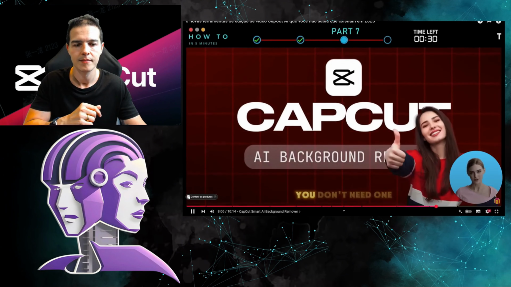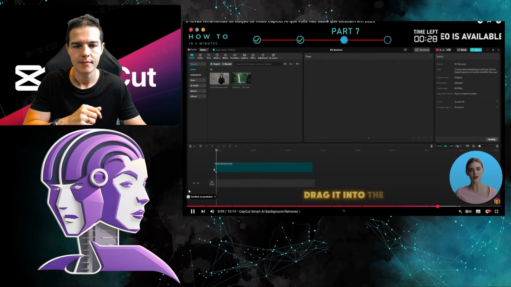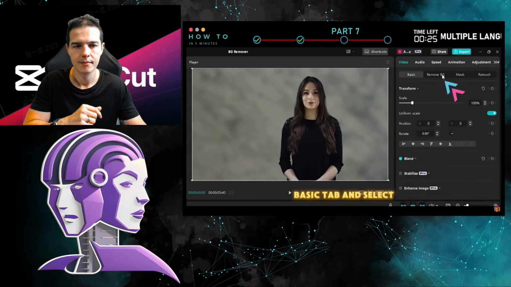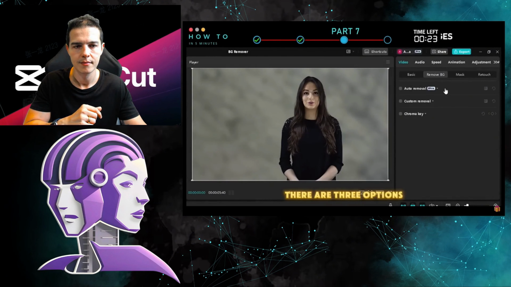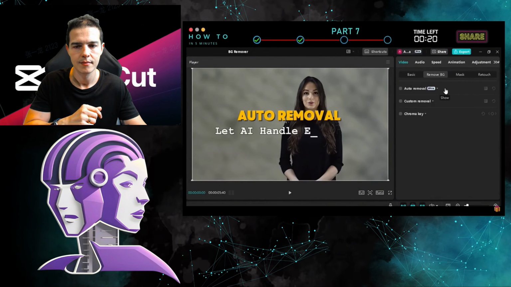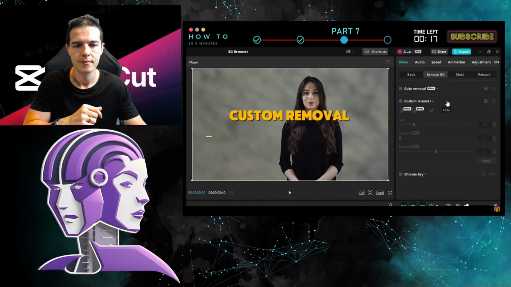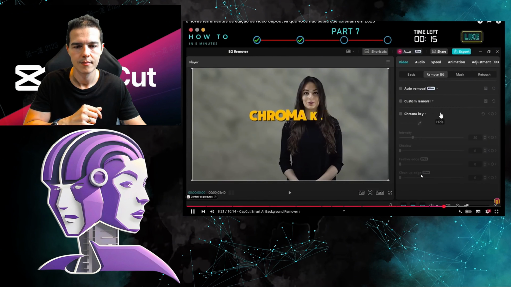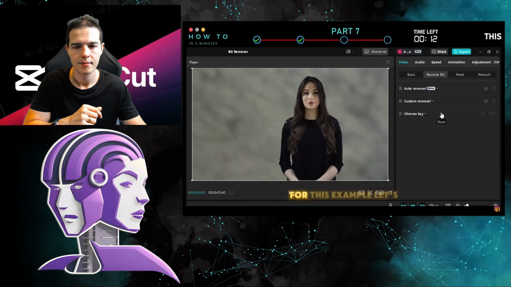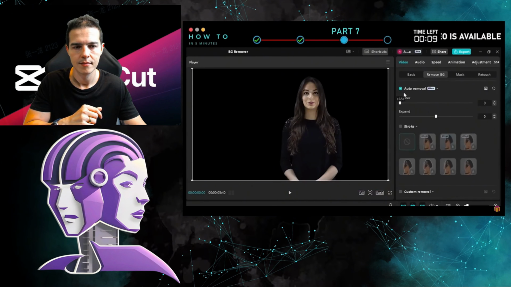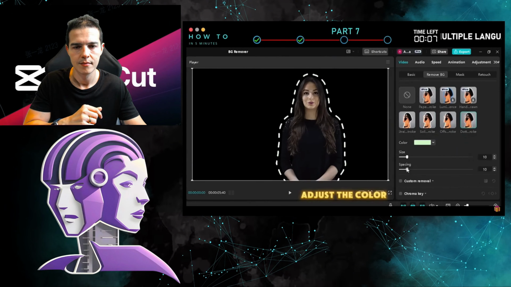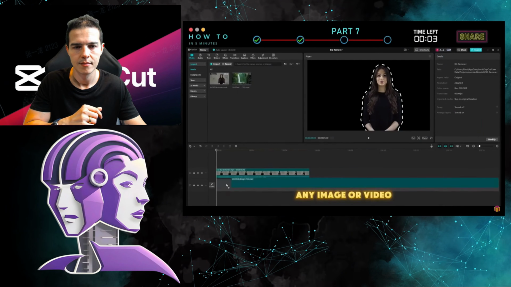With CapCut's artificial intelligence, you don't need to use an important video of yours. Just drag one to the timeline, then go to the Basic tab and select Remove BG. There are 3 options: automatic removal, let the AI handle everything; custom removal, manually select the areas to remove; and chroma key for videos with a green screen. In this example, let's use automatic removal. Select the outline option. Adjust the color, size, and opacity. Then replace the background with any image or video.